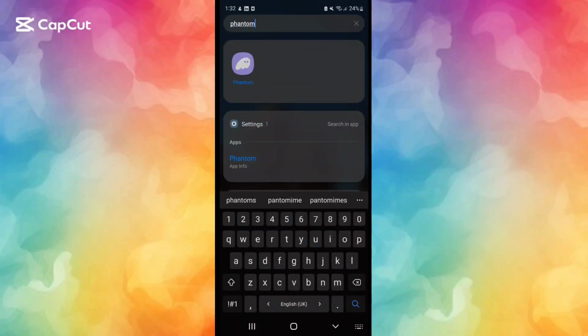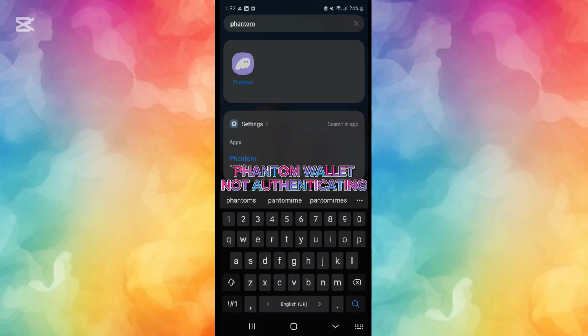Hello everyone, in today's video we're going to see what you can do if your Phantom wallet is failing to authenticate. So it's a simple step and it is an easy process. If it's failing to authenticate, you can follow these steps, but if none of these work for you, in the end you need to contact their customer support.